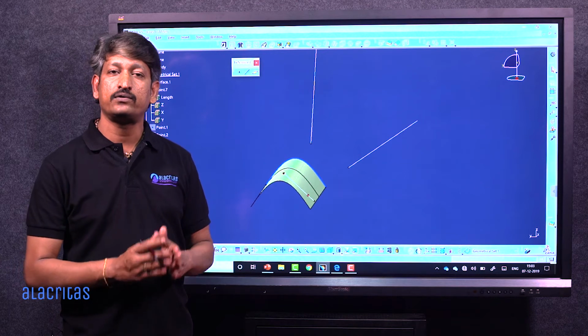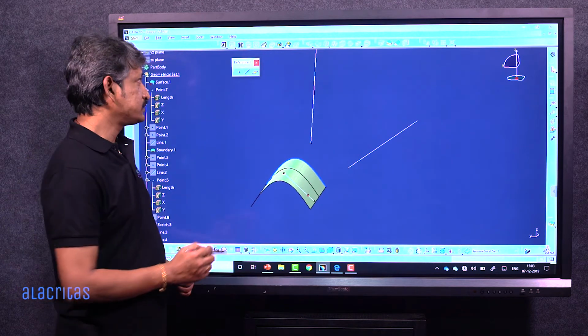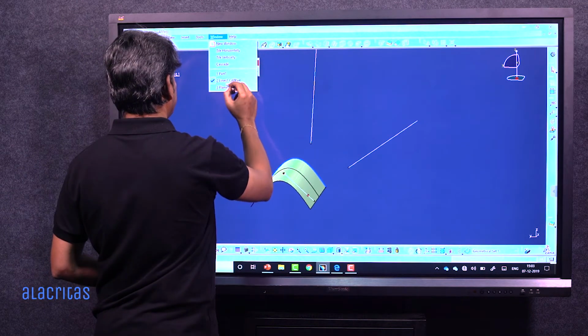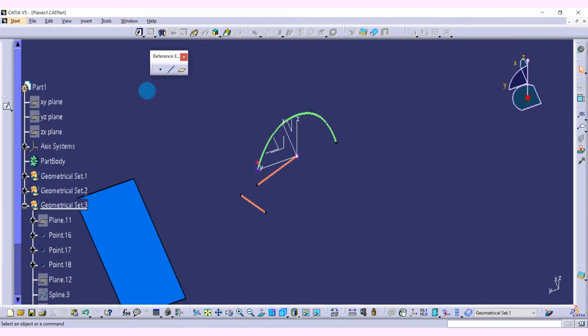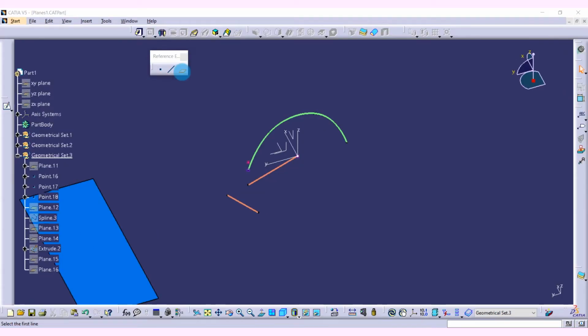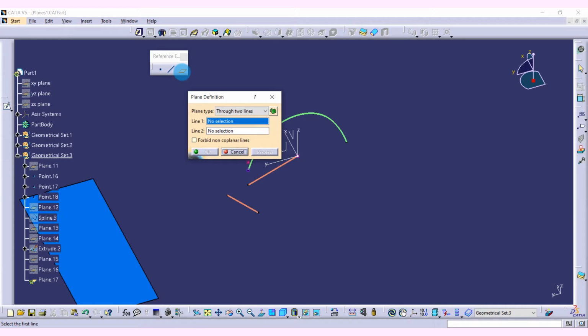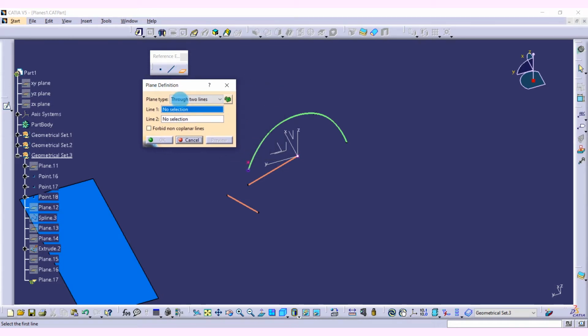Now let's see how to create planes. To create a plane, we need some prerequisites. We have some lines and points and surfaces. Let's go one by one. It's a plane definition. Let's start from the first.